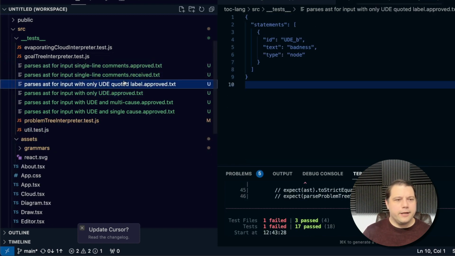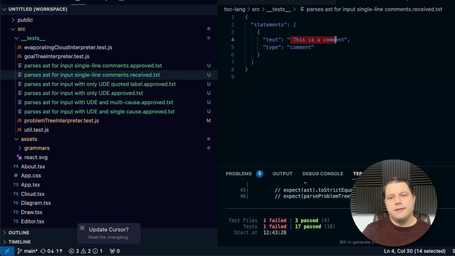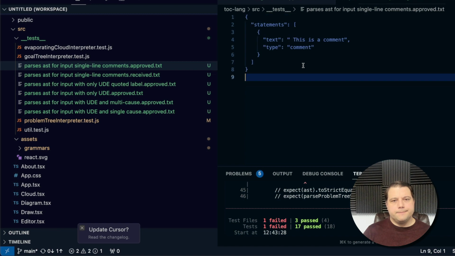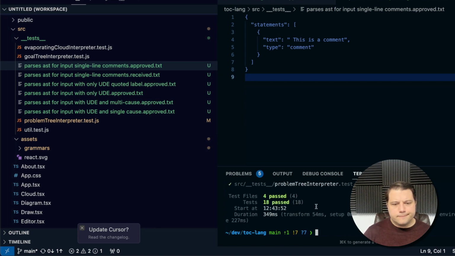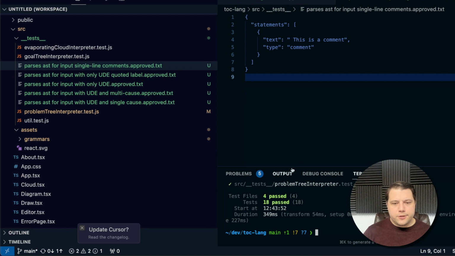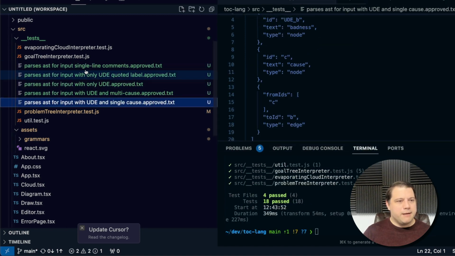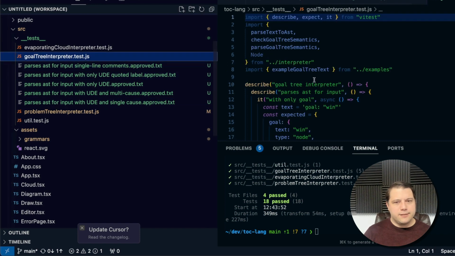The comment line, still working. Interestingly, the comment text ends up with a space before it, which I guess is correct, because it is hash and then space as it's written. It wouldn't have to be. And great. So now it passes, and we have a much more maintainable set of approval tests running with this neat little library.